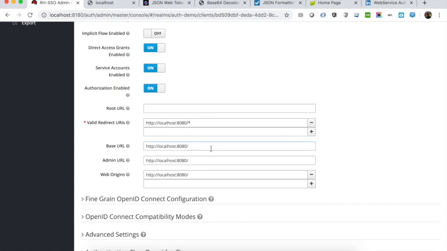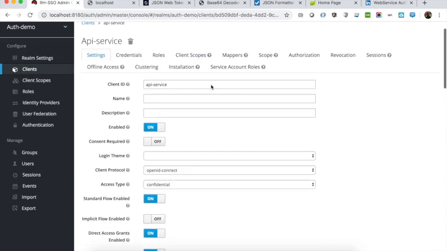configurations. Right, more important for us is the valid redirect URI, meaning upon authentication or authorization, once the JWT token is generated, then Red Hat Single Sign-On will redirect users to one of those valid redirect URIs.